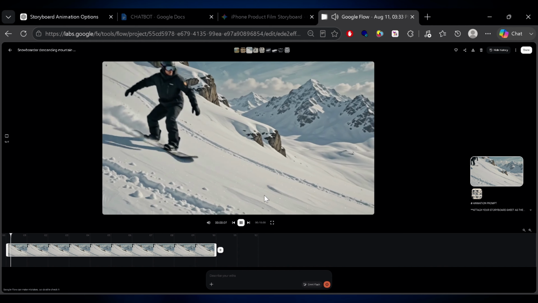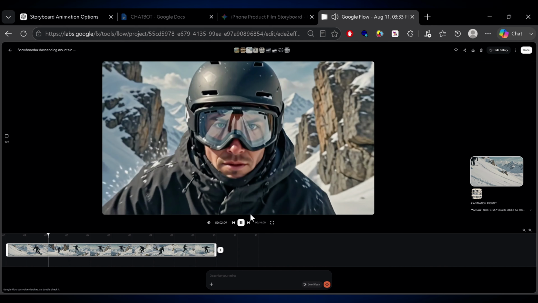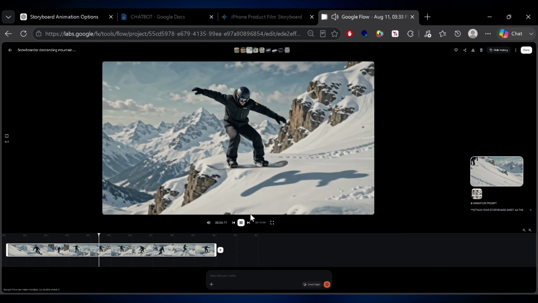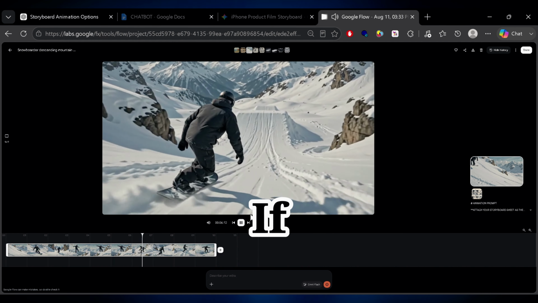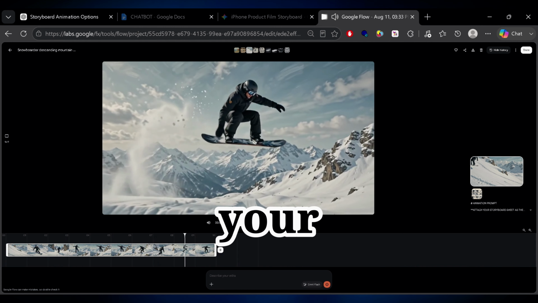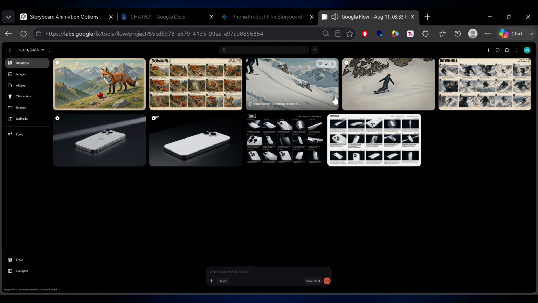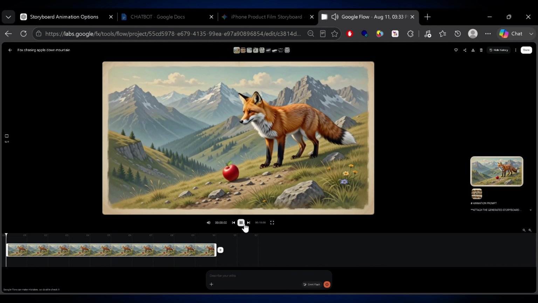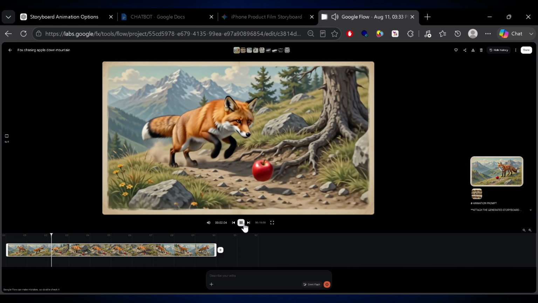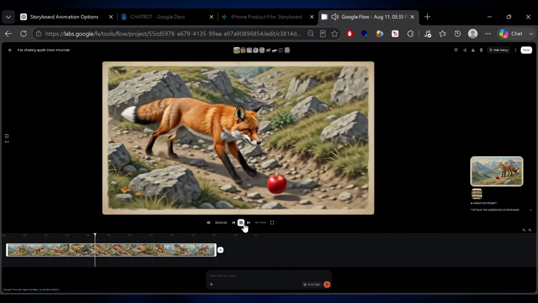So you've seen both paths, ads and non-ads. The workflow is identical. Chatbot for prompts, Gemini or ChatGPT for the storyboard image, Flow for the video. If Gemini's video generator is available in your region, you can upload the storyboard there instead of Flow. Now, if you want a multi-scene ad, generate 3 storyboard images, animate each one separately, and stitch them together in CapCut. It's that simple. And that's the full guide.